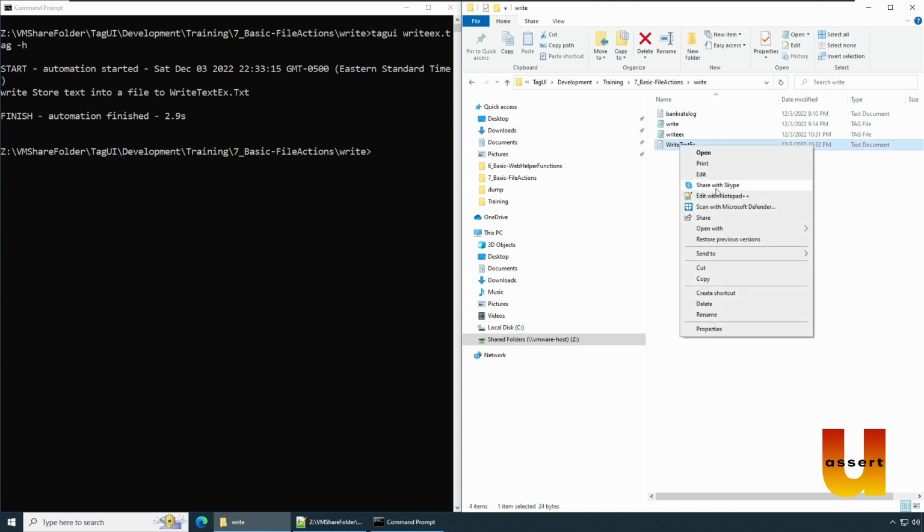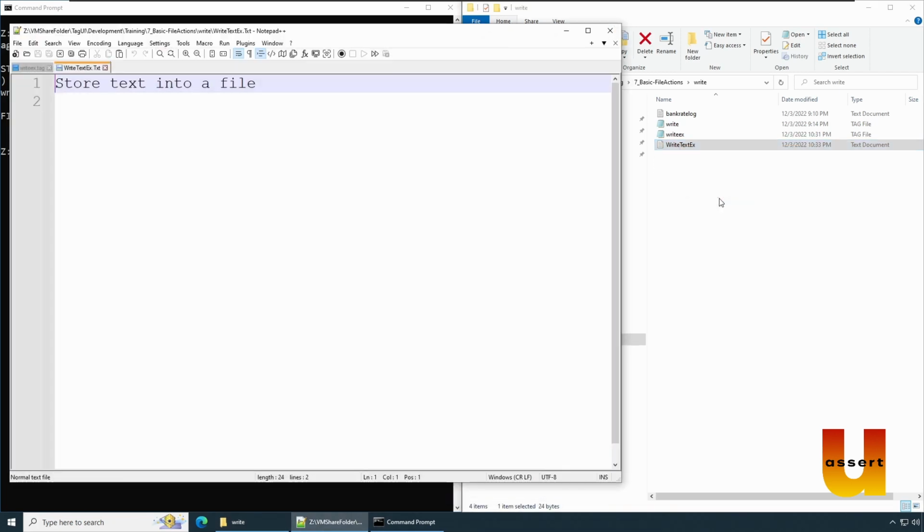You can right click on it and say edit, which lets you open it in any notepad, or you can open it in Notepad++. So I'm going to open it in Notepad++.